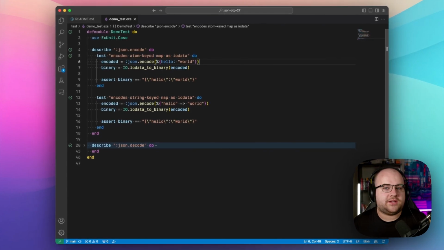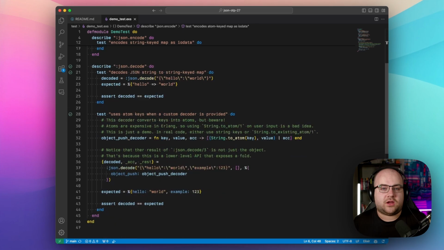For encoding, it's pretty simple. Running encode on a term like a map, whether it's atom keyed or string keyed, and it'll be serialized to JSON. For efficiency, the result is an IO data instance. If you're expecting the string as a binary, you can encode it with the IO data to binary utility method. And if you're sending the JSON over the wire as an API response, IO data is perfect just the way it is.